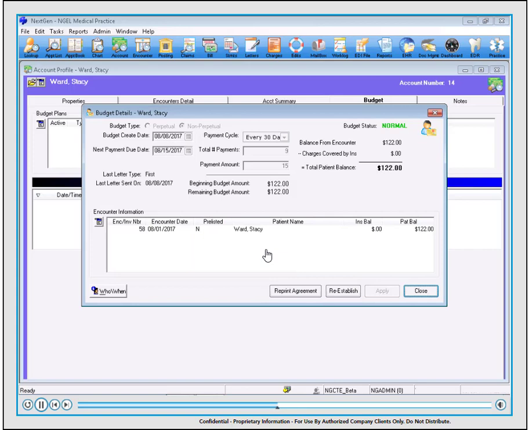As part of the 5.9 enhancements to this window, you can see the type of correspondence sent along with the date it was generated. Another new date field will display when the budget becomes delinquent or pre-listed for collections. Here we can see that the Print Agreement button has changed to Reprint Agreement. You can reprint the agreement as many times as needed until the first payment is posted. Then the button will be grayed out.